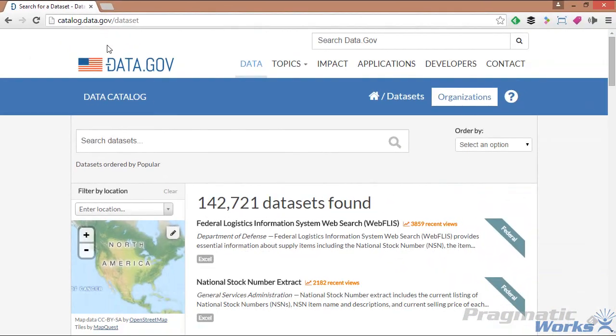Go ahead and go to that website, and it will likely redirect you to catalog.data.gov. What I'd like you to do here is search through the different data sets that are available. The data set I'd like you to search for is one called FDIC failed banks. So search for FDIC failed banks.